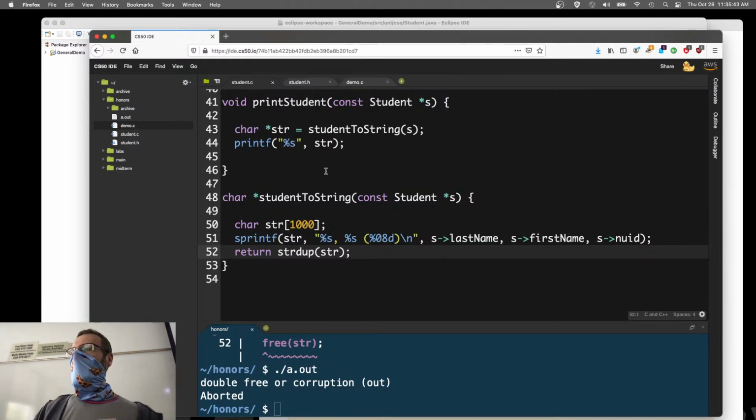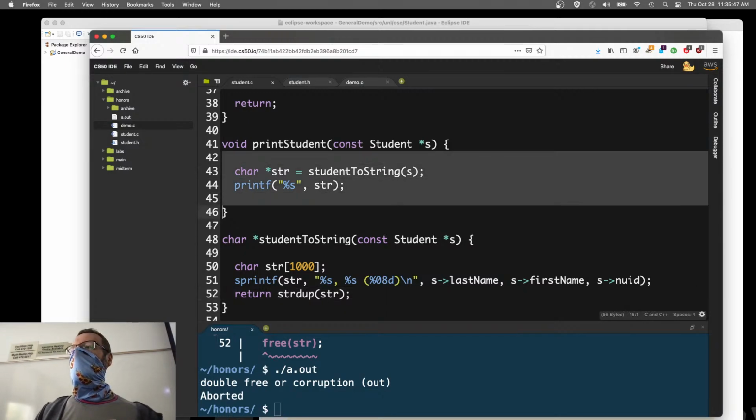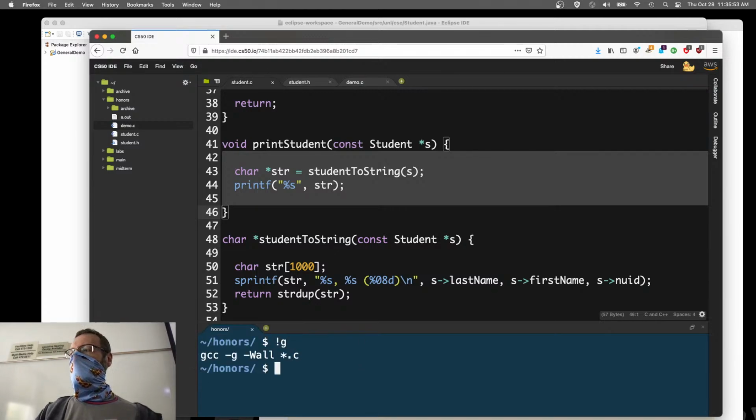All right, that leads to a question up here, though. Is there a problem with this function now? Well, let's go ahead and compile it and see. Everything works fine. Jane Doe, and there's her NUID again. Let's run it through Valgrind and find out.